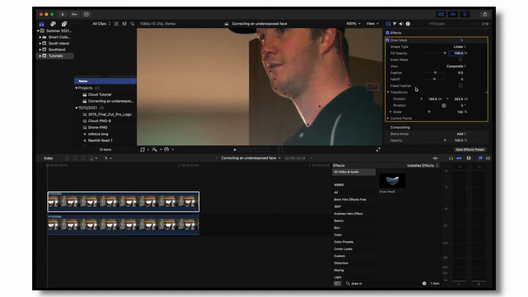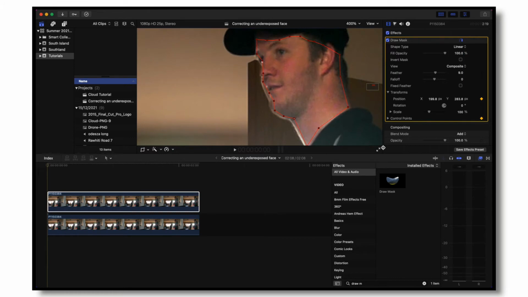Now, here comes a very important part. Under the draw mask, you click on the position keyframe and also on the control points. Now this should be done right at the very start of your clip.